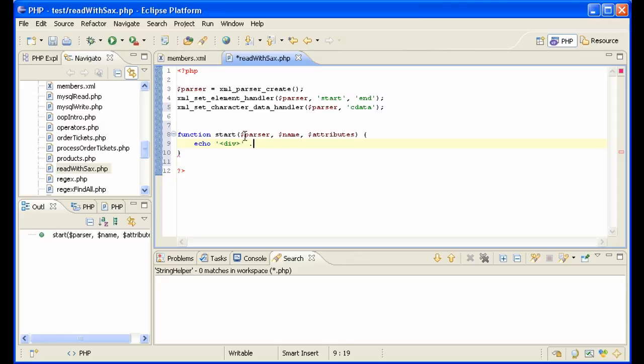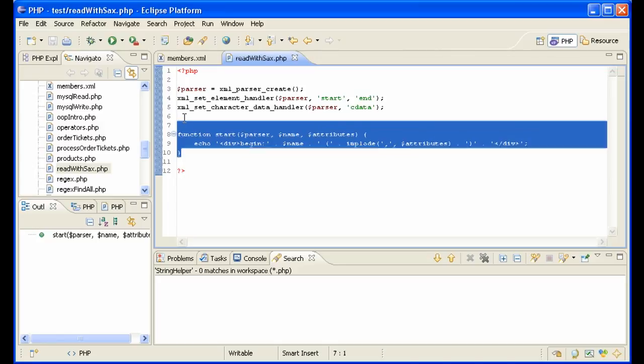Here we go. So what do we need to send out? Let's say that we're at the beginning here, and name, and now we need the attributes. We're going to implode them so that they're a string, comma separated, attributes, and then this thing at the end so that we can see them all in little parentheses, and end our div here. So that is our start, which is defined here, and now we're going to make end.